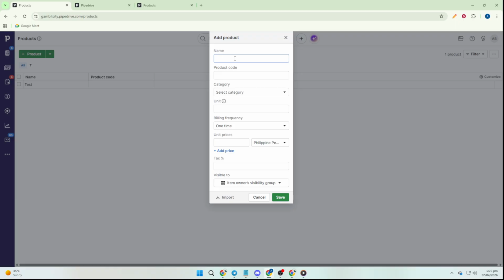Give your product a clear, searchable name. If your team uses internal identifiers, you can add a product code, but it's optional. Choose a category to keep your catalog organized. Solid categories make filters and reports far more useful later.